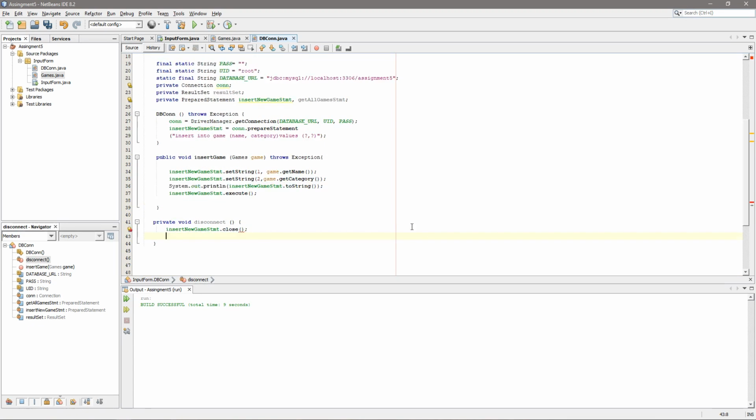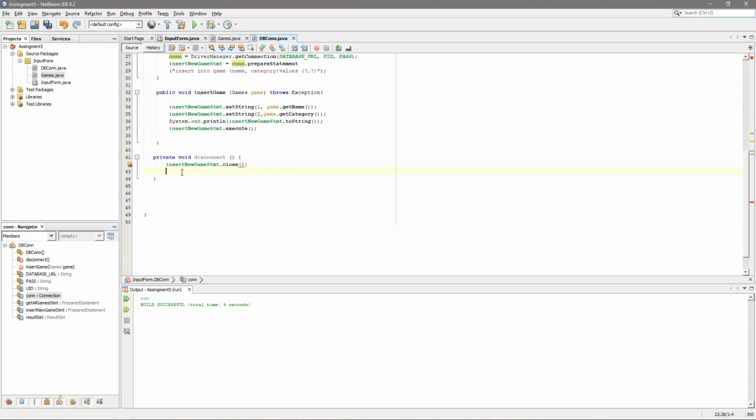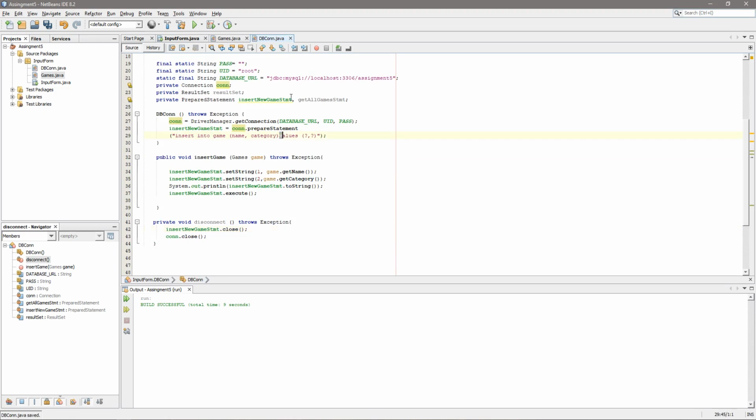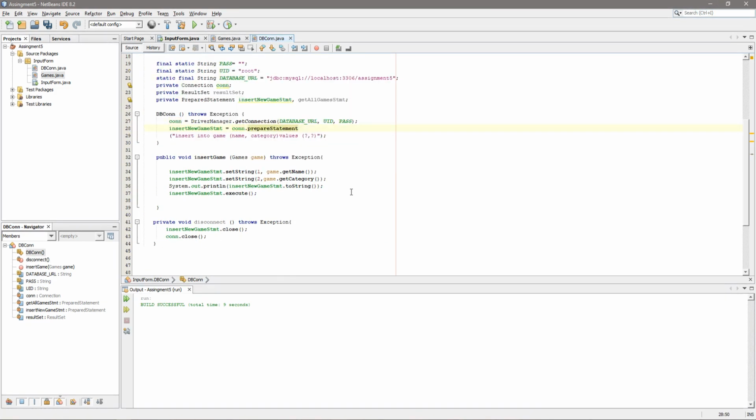And I will close the connection as well. Okay. Dot close. Again, it's giving me an error because I'm not throwing an exception. Okay. Now it seems like it's working now. Okay, cool. That's pretty much what we need to do now. All right. Let me check if I'm missing something.